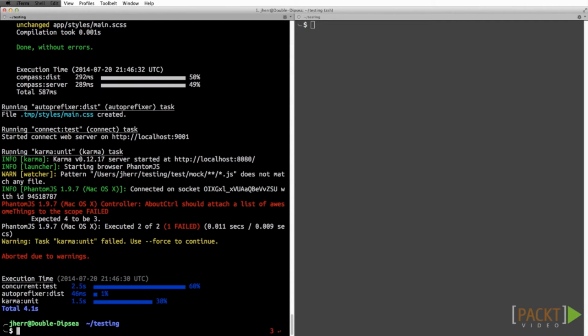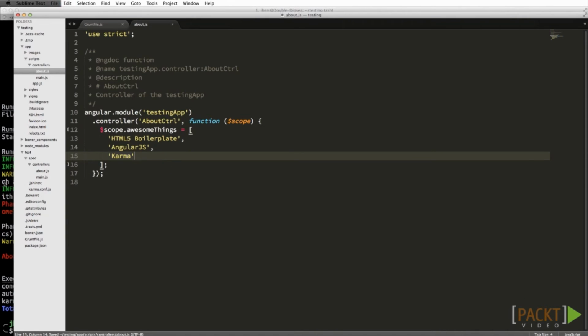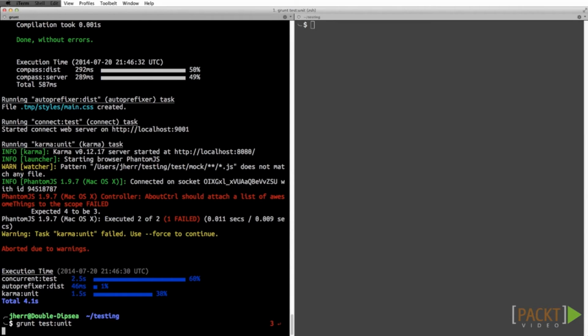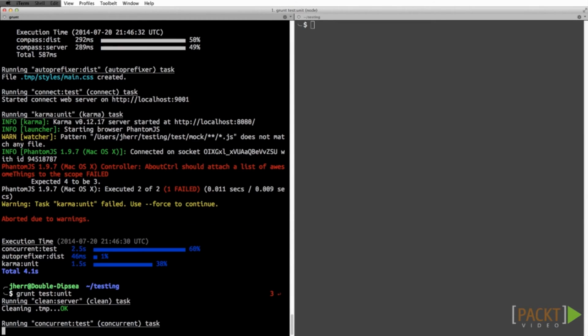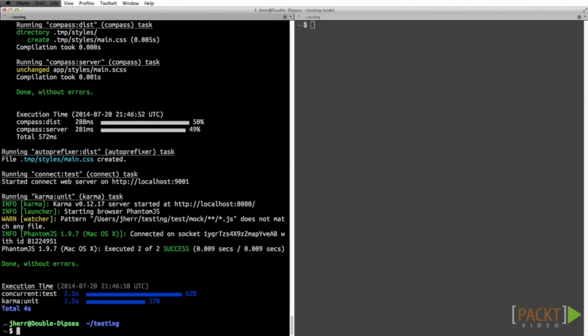And we get a beep and an error. Expected 4 to be 3. Great. Now we can fix our test. Run it again. Awesome. And now this is telling us that those tests have passed.